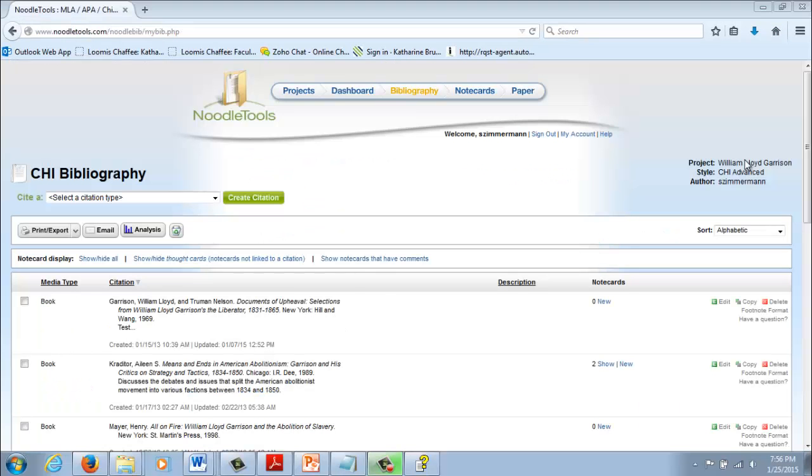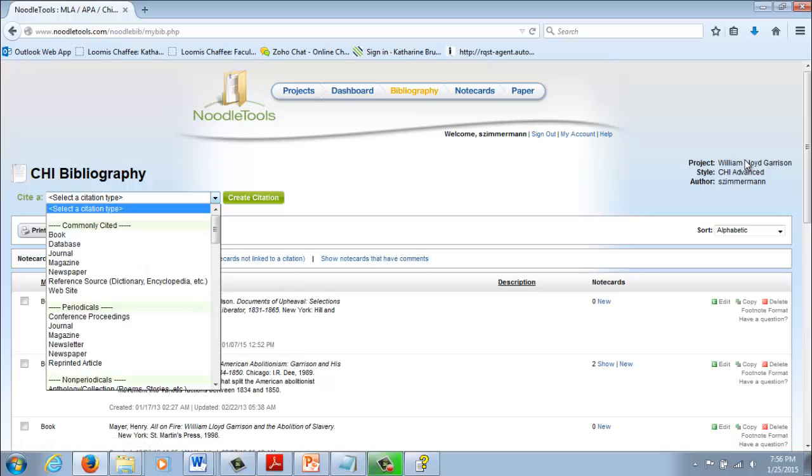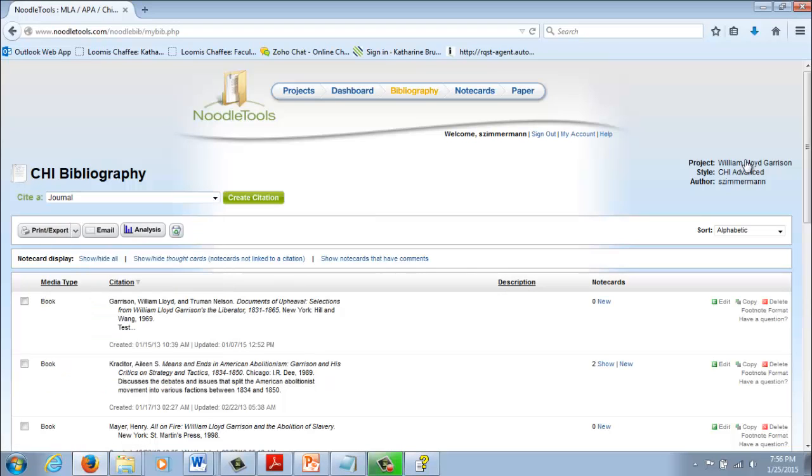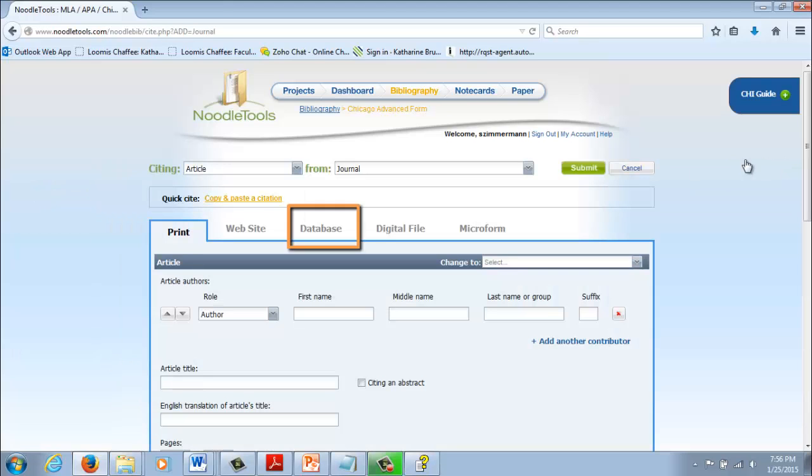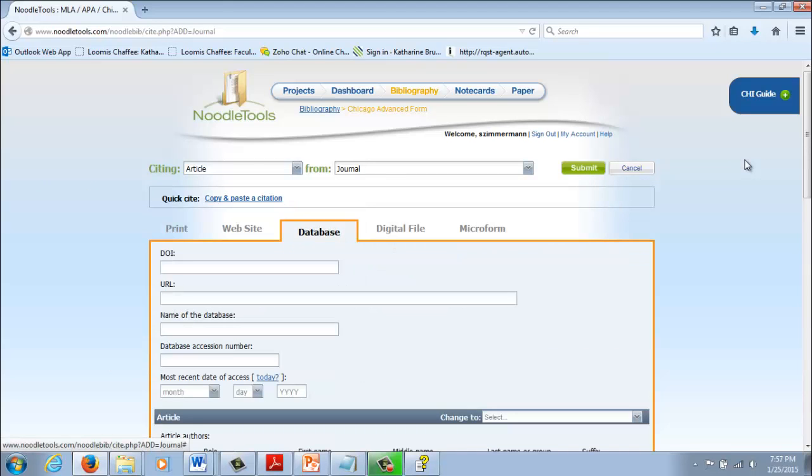Don't forget to cite all of your sources in Noodle Tools. You'll need to cite articles like the ones that I just showed you as journals from a database. Once in your bibliography, click on the drop-down menu, select Journal, and click on Create Citation. Then, click on Continue. Then you will need to click on Database, fill out the fields, and click on Submit. Remember that in addition to the Noodle Tools tutorials available, the library has tutorials that show you how to create citations.